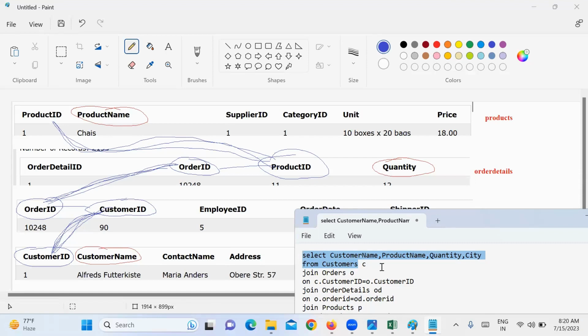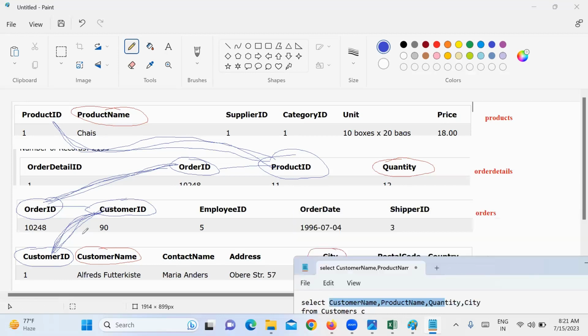So here, if you observe, these are the columns I have to select. But see how the columns are connected: the customers table's customer ID and the orders table's customer ID are the same, right? In the orders table, order ID is common with order details, and order details' product ID and the products table's product ID are common. That's how we are connecting here.